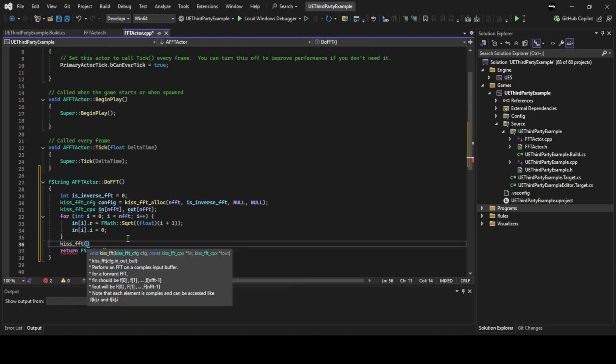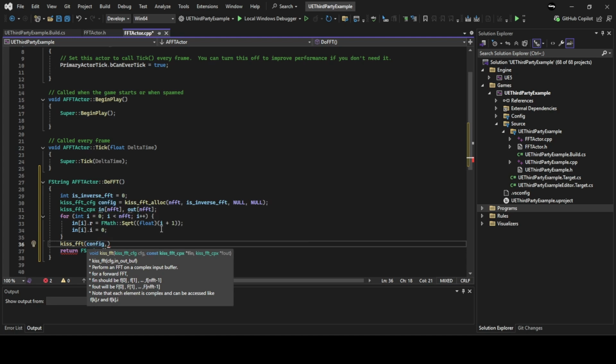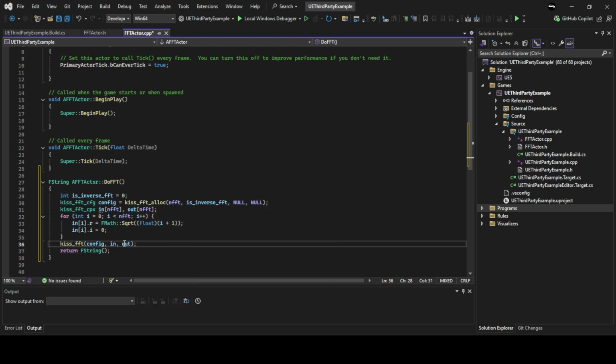So we will just do KISS FFT, the official KISS FFT function, and we pass in the config for this operation. Then we will pass in the arrays of our in and out, and the out is a non-const reference, so this will be modified with the actual transform values. Then after this, what we need to do is actually free our config before we forget.